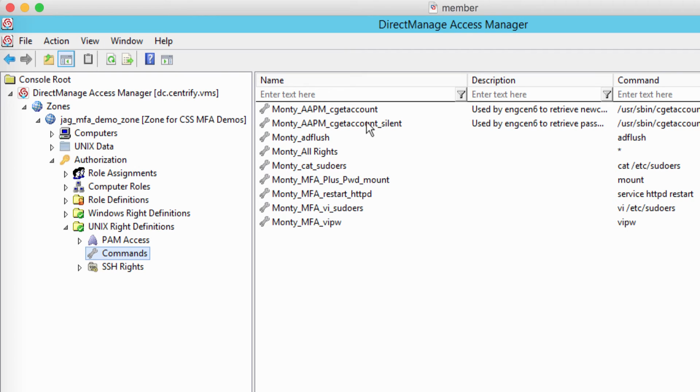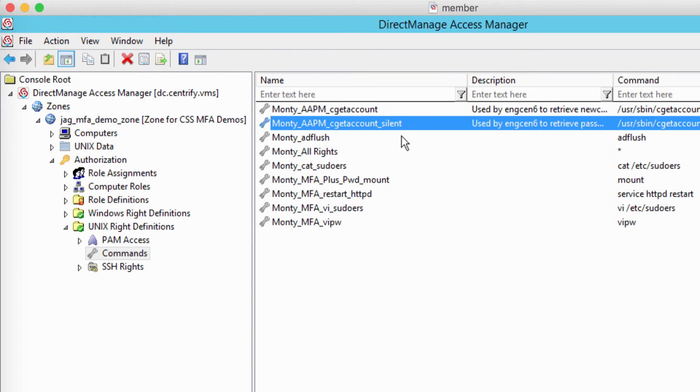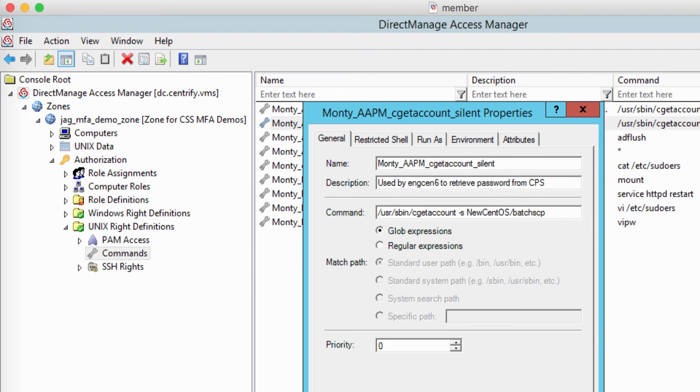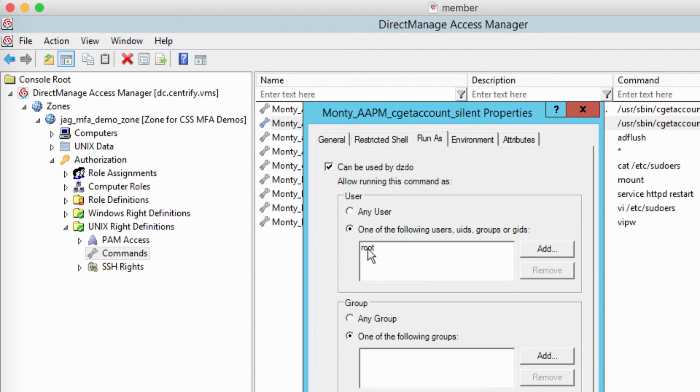Here we've created a new Unix command called AAPM getAccount silent. If we open that up, you'll see the actual command that our script will run under privilege. It's essentially the cGetAccount command run in a silent mode. On the Run As tab, you'll see that we're going to run this as root.